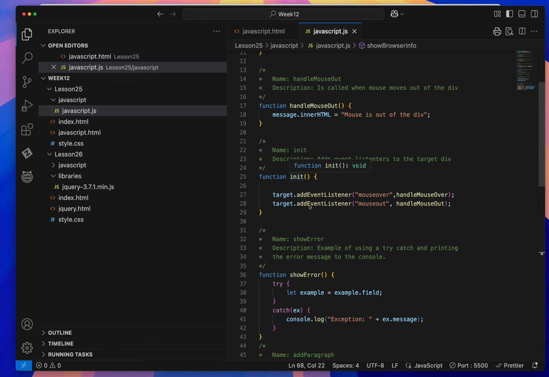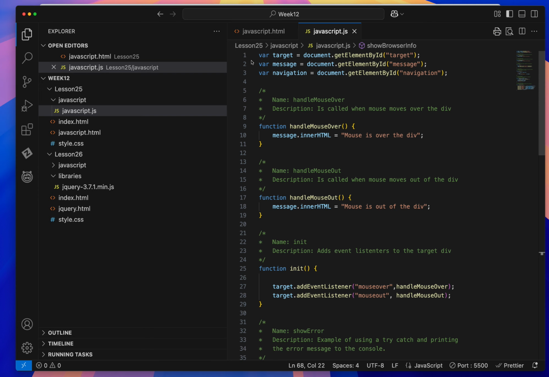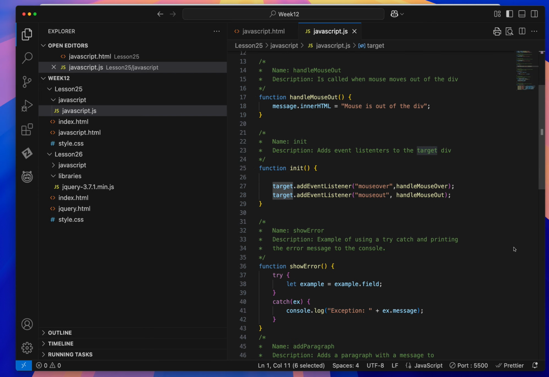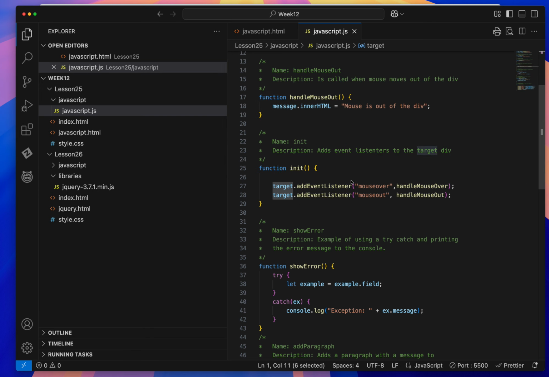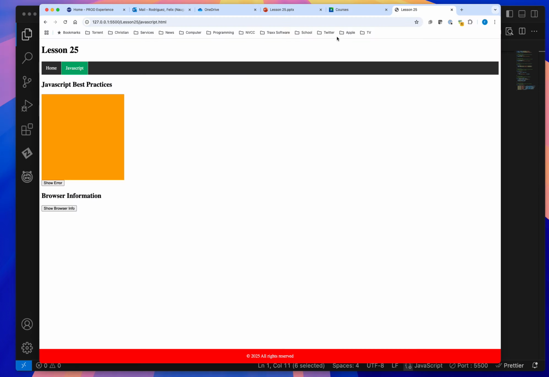Init is over here. So one thing we do, if you look up here, I get this target element. I use get element by ID. And when this init function fires, I set up my mouse over and mouse out events on that target div. And the target div is this div over here. If you notice, when I put the mouse in, it prints a message over here, and when I go out, it prints a different message.